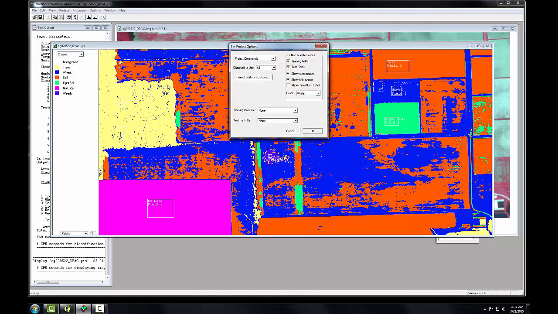Now to see the training areas superimposed on these results, I'll go to the Project menu and choose Add as Associated Image. Now it's added the training areas, but they're white and they're difficult to see. There's not enough contrast. So I'll go to the Processor menu to Statistics, and the Set Project Options window opens. And under Outline Selected Areas, instead of color white, I'll choose black and click OK. And now I can see the training areas a little bit better.